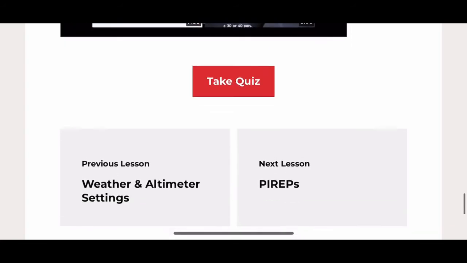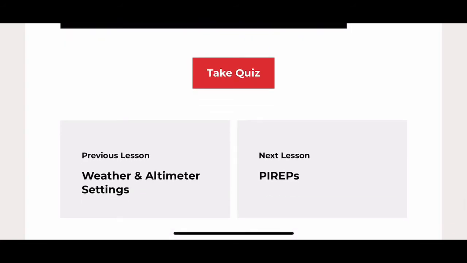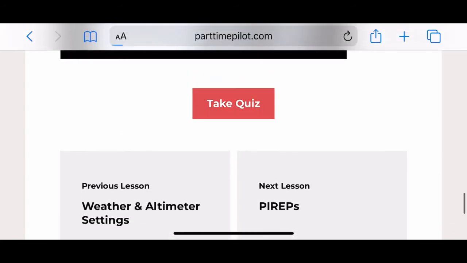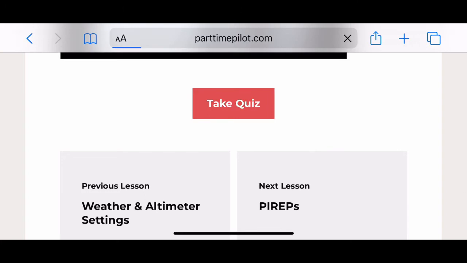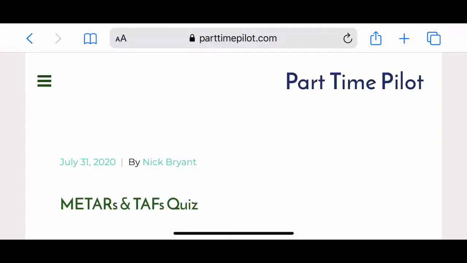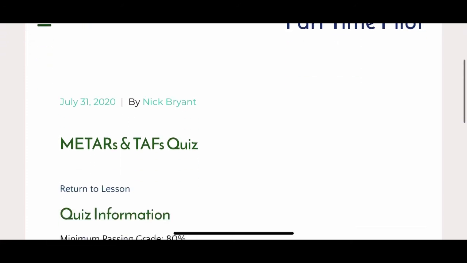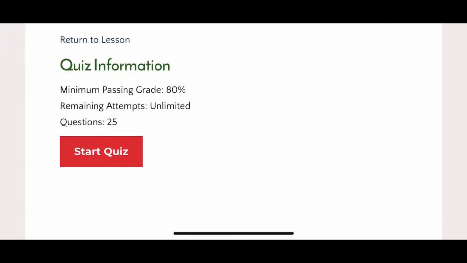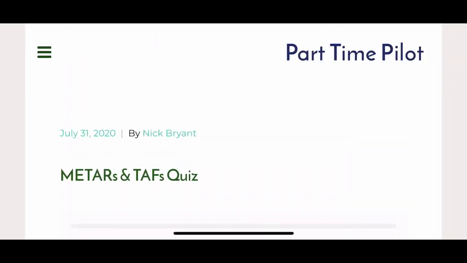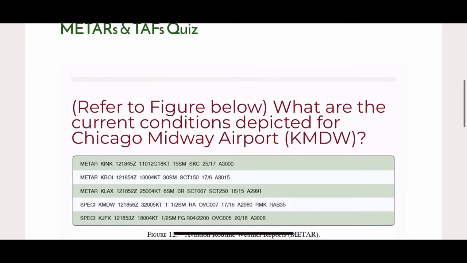Once you're done with the lesson and you think that you are ready to take the quiz on the lesson, you'll just click take quiz. In order to complete each lesson, you have to score 80% on the quiz. You can try as many times as you want. Don't guess. When you get them wrong, go back and reread the information. It's best for your learning ability.